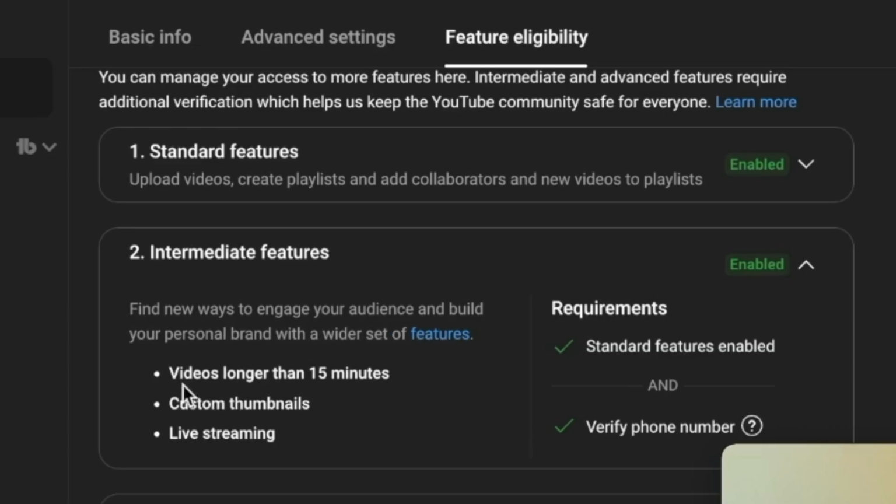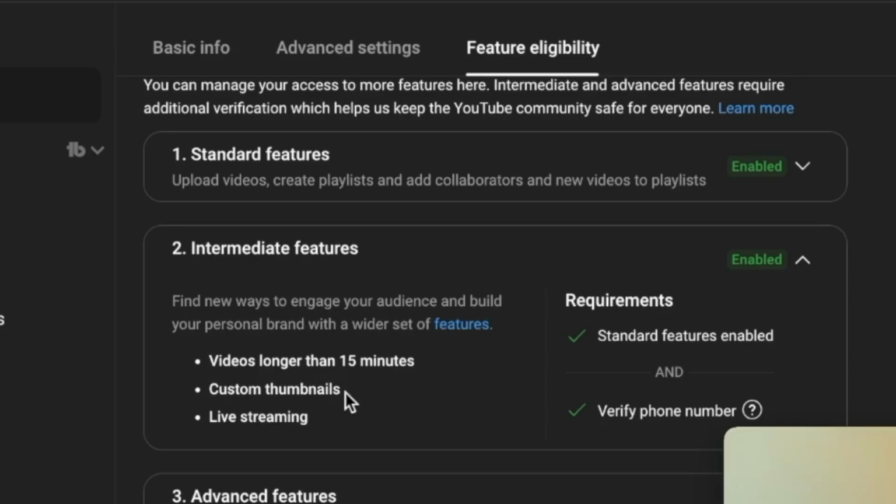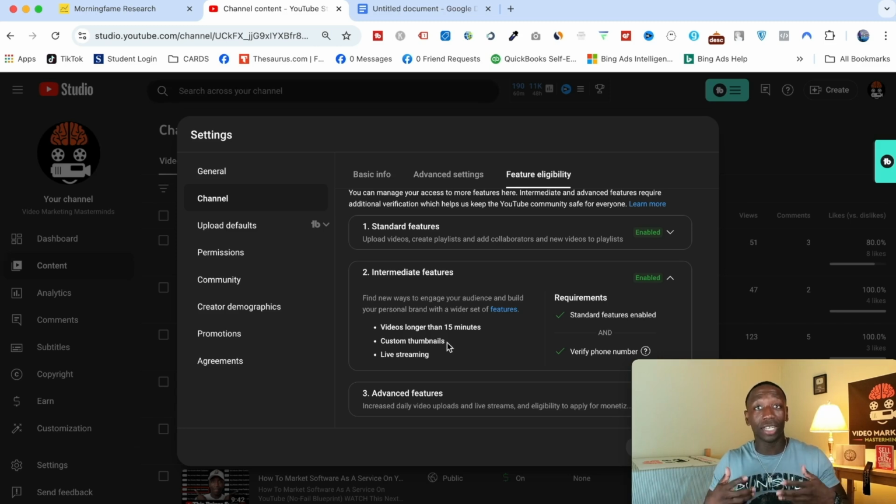So now you can see what this gives you. Videos longer than 15 minutes means without this, you can't upload videos longer than 15 minutes. It also gives you custom thumbnails. You need that, right? Because you need people to click on your video, right? And people tend to click more in higher percentages when there's a custom thumbnail versus if you just have what YouTube has for your video, right?